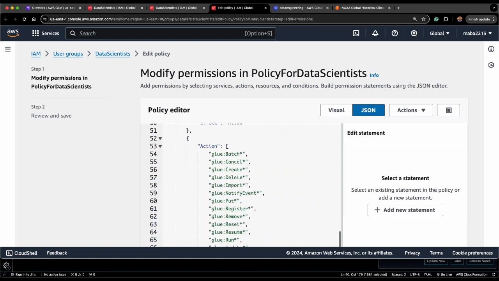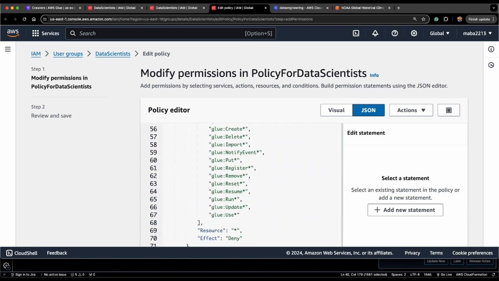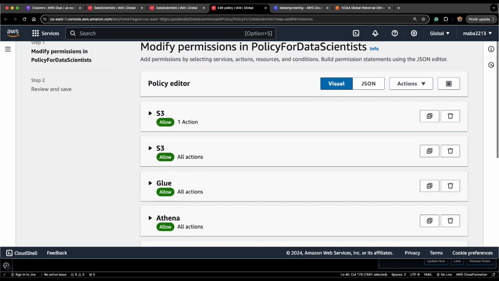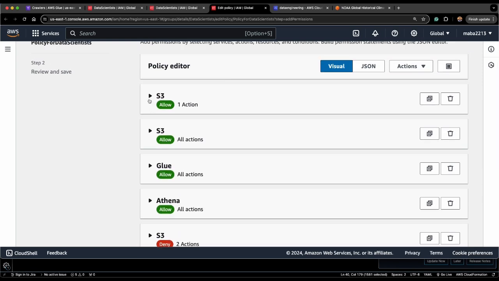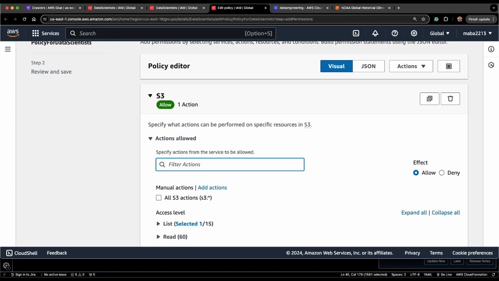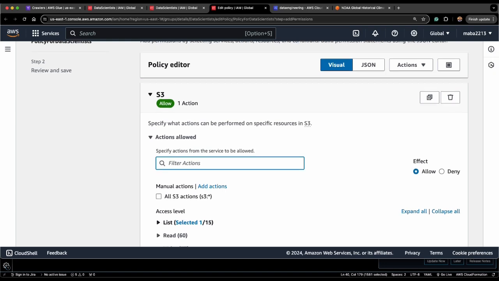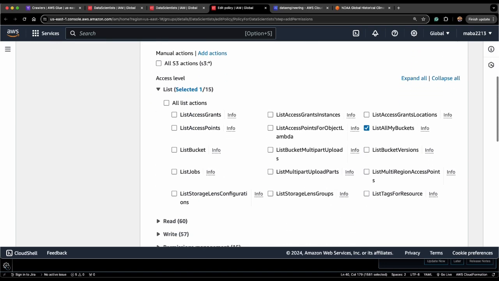If you want to look more closely at the details of the IAM policy, you have to choose the JSON option. And in the JSON policy file, you can see the allowed and denied actions, including which resources the users can perform actions on.